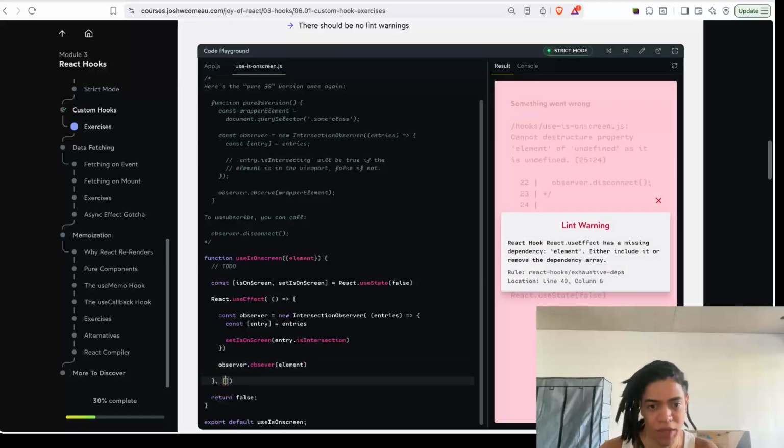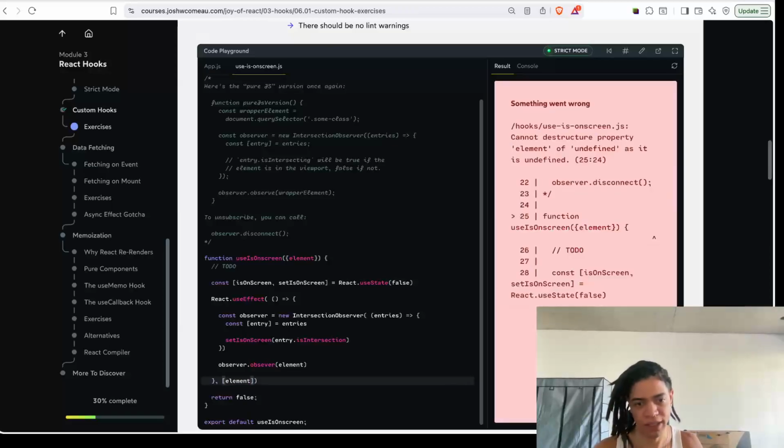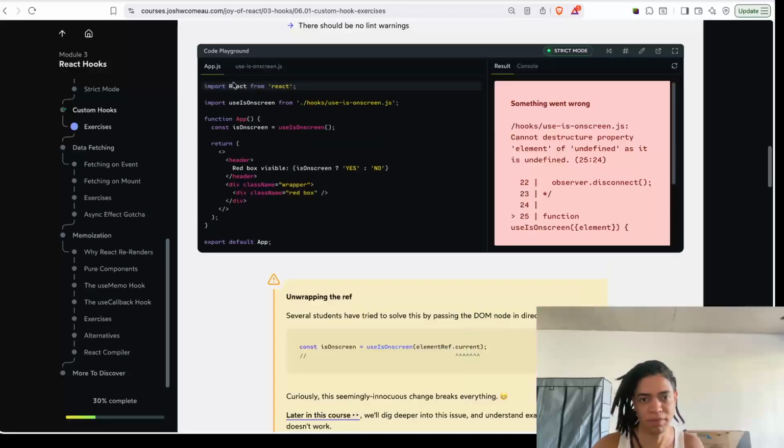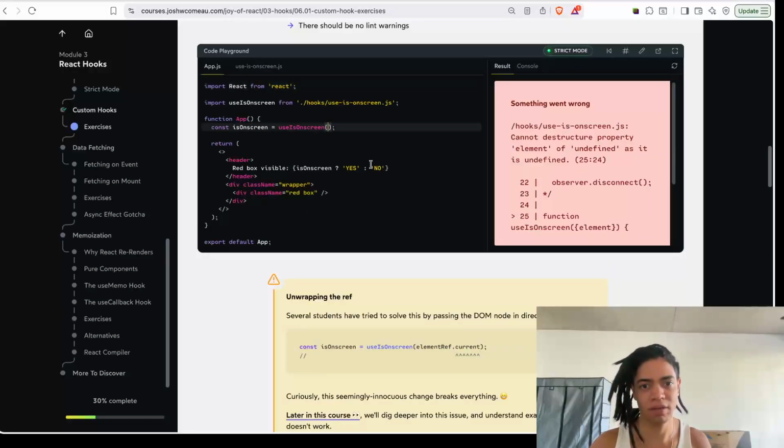But now React says, okay, I'm going to provide you this element, but I need to know the current snapshot of that. I need to keep track of that state so I can provide you with the new one. So in our case, we need to add this element. Do this. It says, hey, cannot destructure property elements of undefined. Yeah, because I didn't actually pass or enable that here, right?